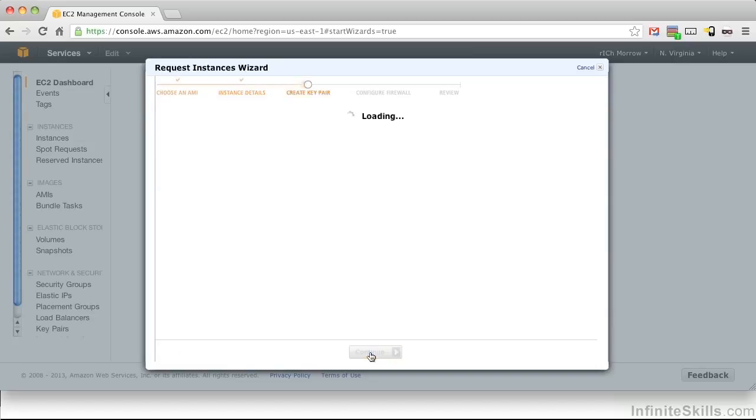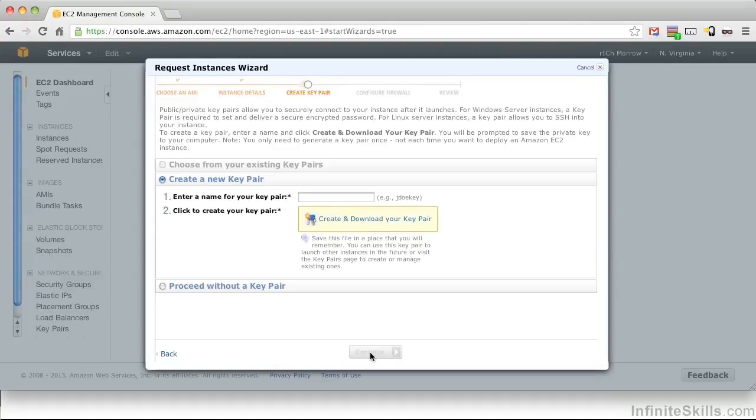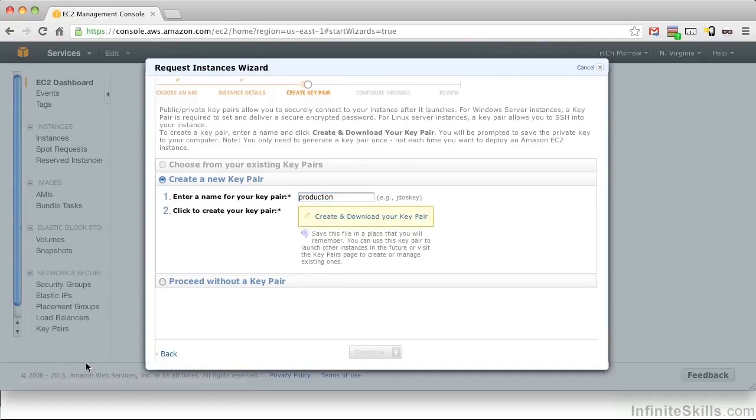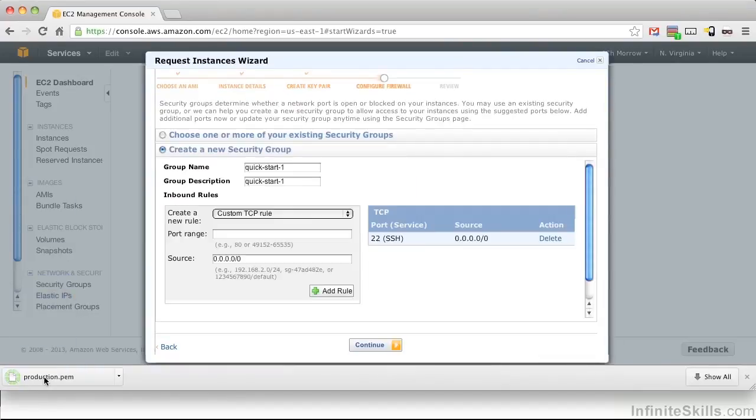We don't have any key pairs yet, but let's go ahead and create a key pair called production. And let's push create and download your key pair. Now notice what happens when we do this. When we've downloaded our key pair, it downloaded to our browser's download folder, that individual key. It's very important that you save that key and you remember where it downloaded it to. You're going to need this to log into your server.